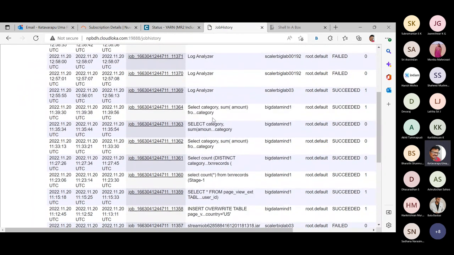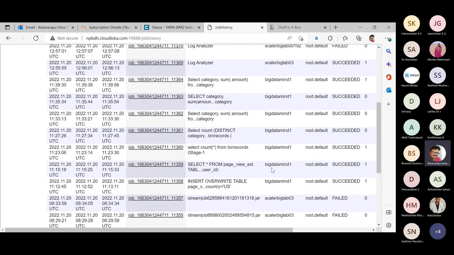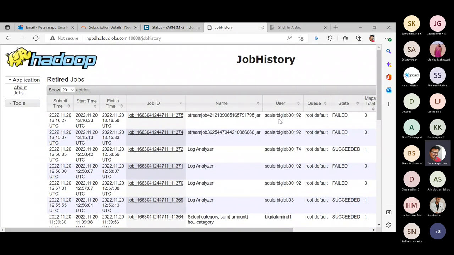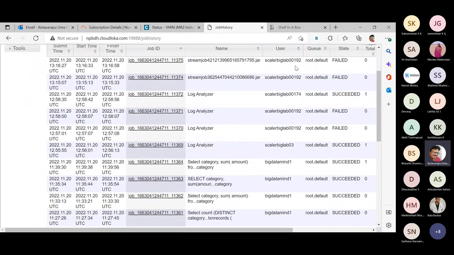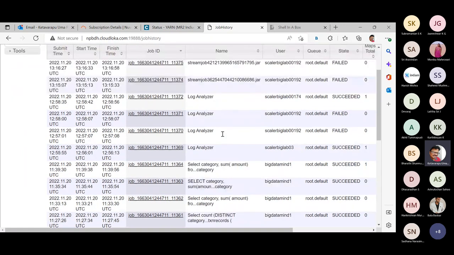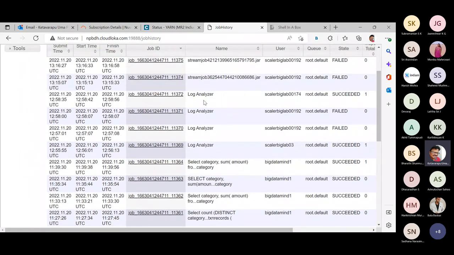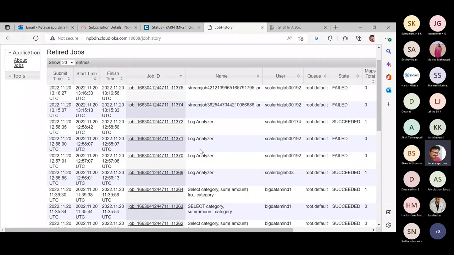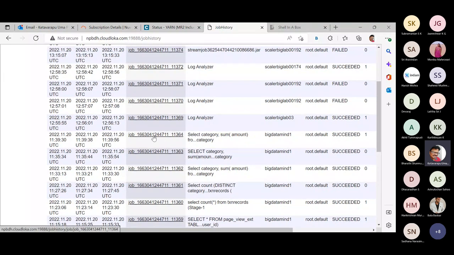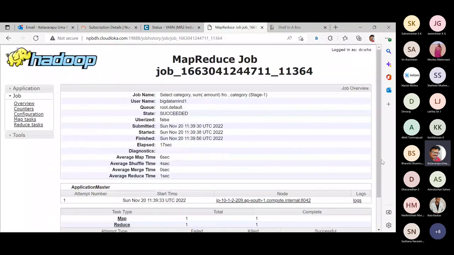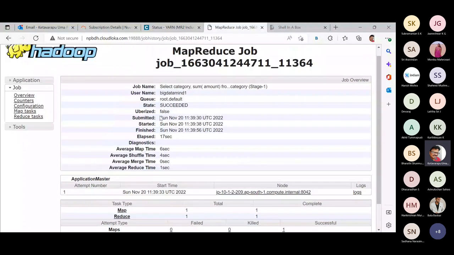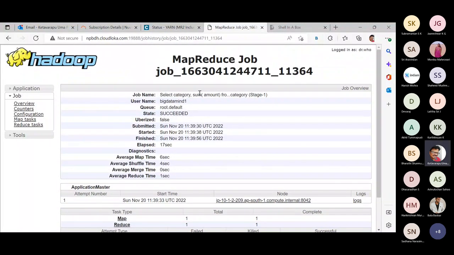Earlier I ran some things, friends, big data mind one. These are all my jobs only, which I have submitted. Maybe some people from other companies or somewhere, because as I said, this is a distributed thing, and some guys are submitting log analyzer, streaming jobs, all these things. In the job history server, only completed jobs would be there.